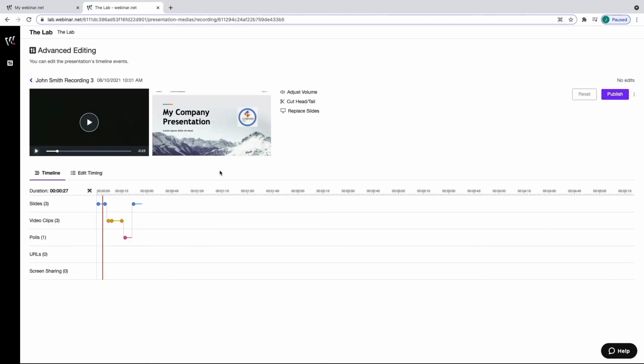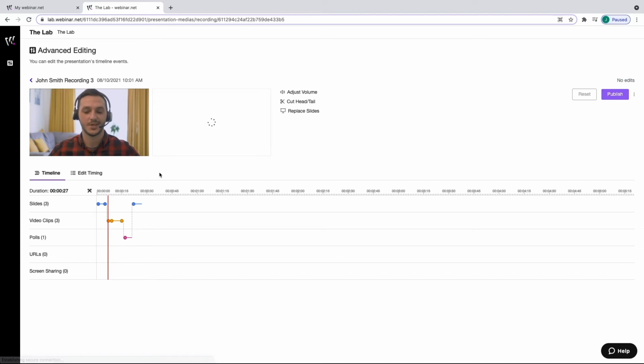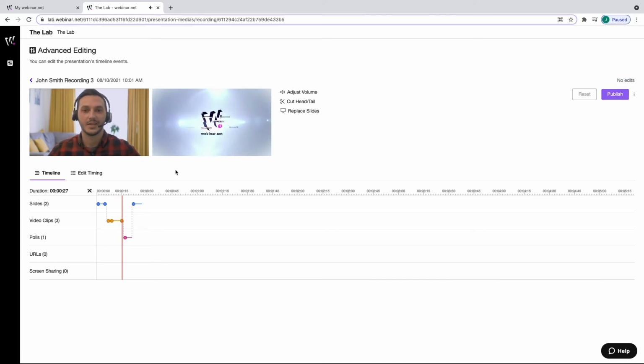If you click on the Edit button, you will see different options that will allow you to edit your presentation. You will notice two windows at the top left. The one at the left is a media player that will display what was recorded with the camera and the microphone. The one on the right will display the contents of your presentation: slides, videos, polls, URLs, or screen sharing. Both are synchronized and will start displaying their contents at the same time.